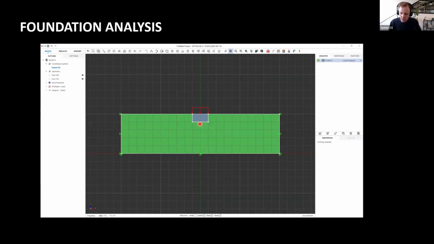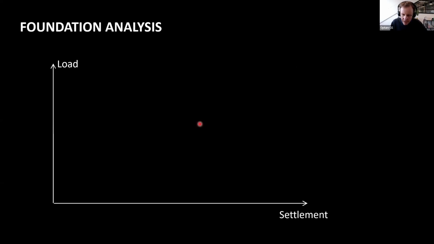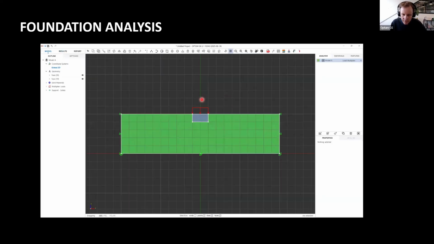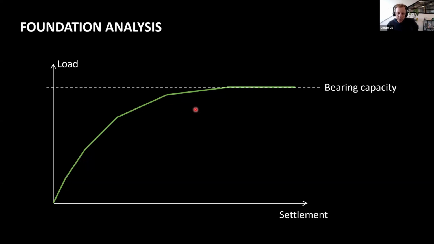Then you typically generate a mesh, and then you start increasing the load on top of the foundation and monitor the settlements as you go along, and you get this famous load settlement curve, which should look something like that. And then you read off the bearing capacity. At some stage, you assess, okay, the settlements are so large that now we can say it's failed, and that load is then the bearing capacity. So it's a kind of an indirect way.